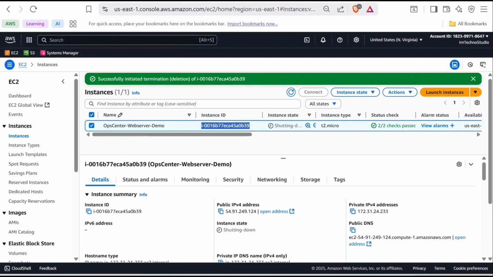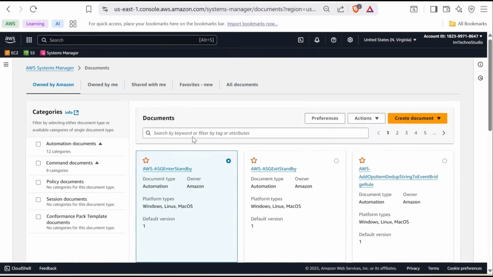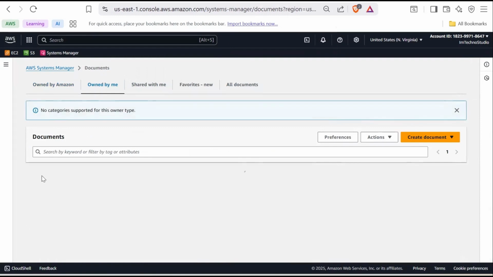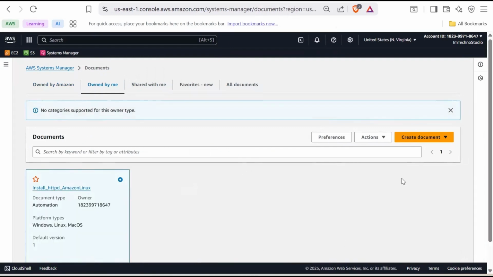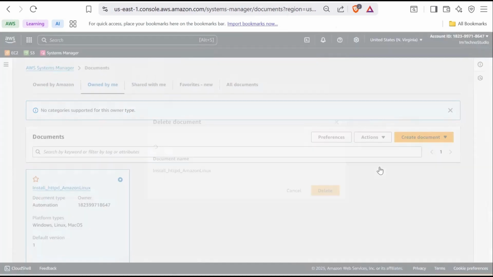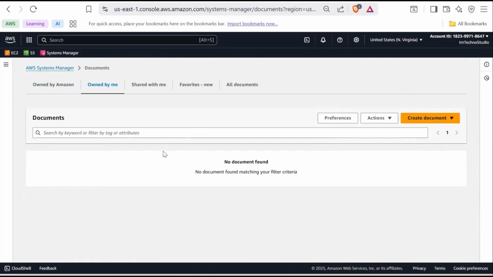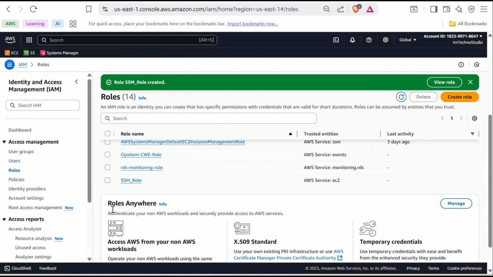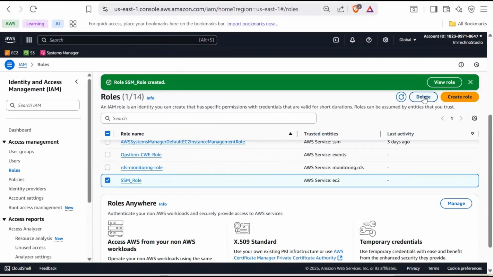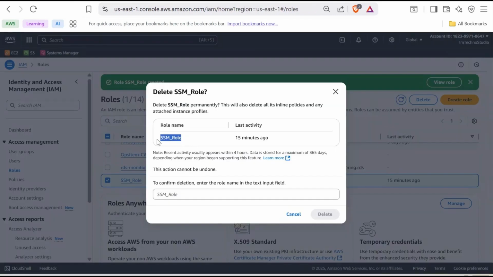Now go to SSM Documents page, select the runbook we created, open the Actions menu, click on Delete Document and confirm it. Finally, refresh the page to see the updated changes. Now let's delete the IAM role. First, select the role, click Delete, confirm the deletion by giving the role name and click Delete.